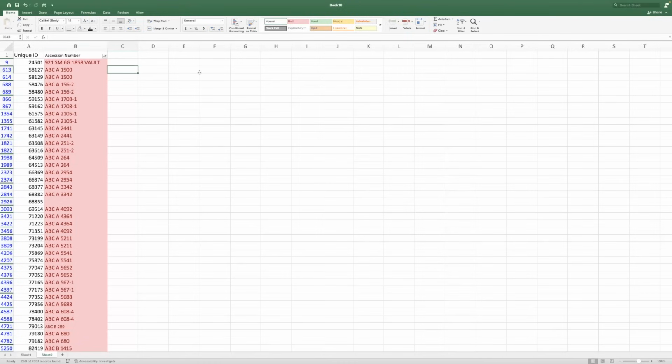So double check your data to make sure. In this case, we're going to pretend that it is truly duplication of the entire record. And so we do want to remove those duplicates.